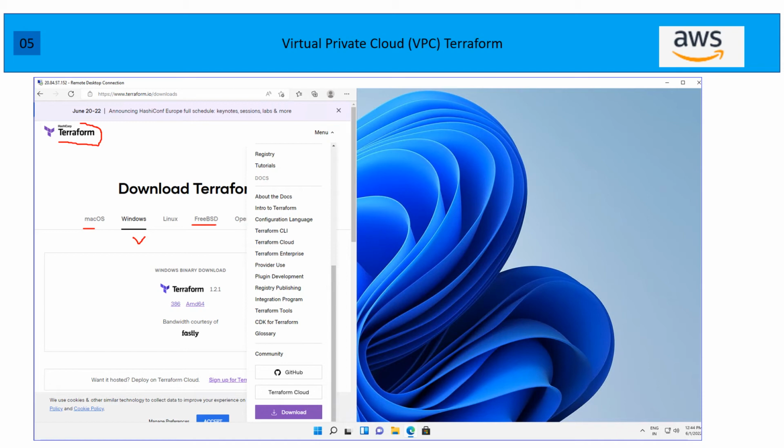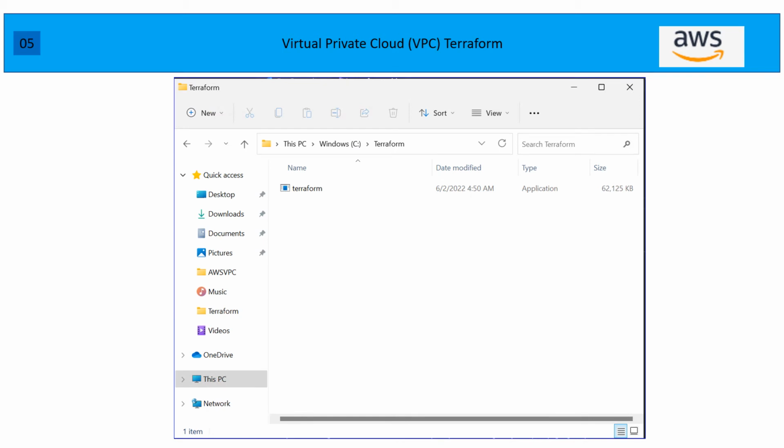And further, we are going to see how we can automate, from Terraform, the exercise we have done manually. While downloading for Windows, it is going to ask you whether you want 386 or AMD processor. Since I know my VM is running on AMD, I'm going to download this image. Once your image is downloaded, you need to extract or unzip it. I created a Terraform folder inside my C drive, and there you can see terraform.exe.